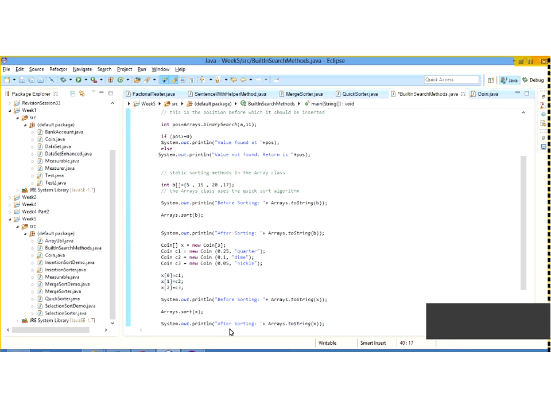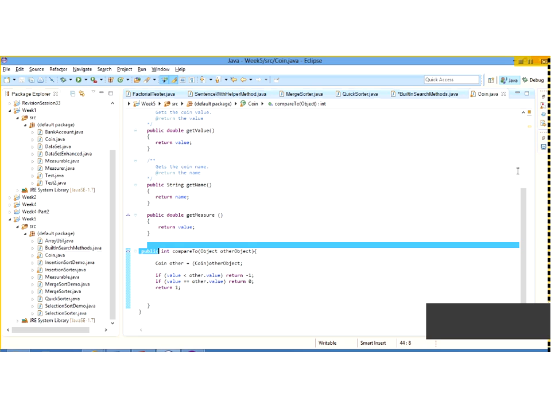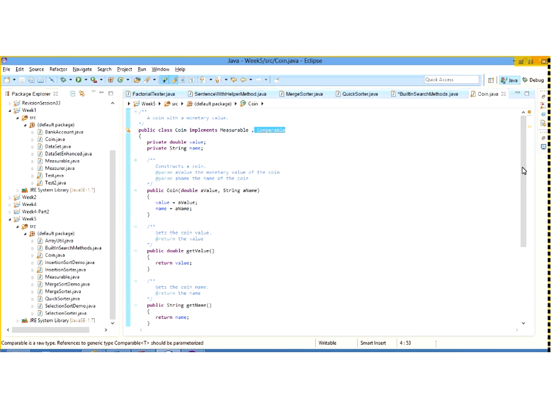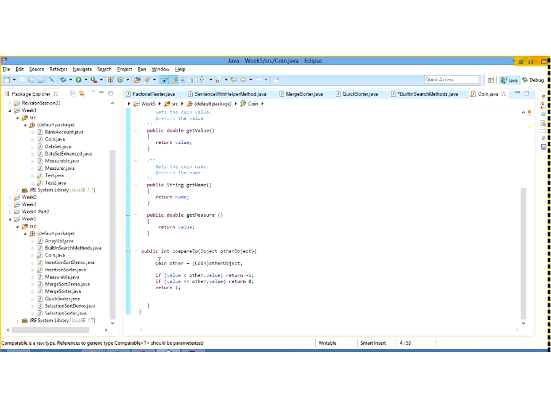Now we can run. Before we run, again remember the problem: in order for the sort method to sort objects of a class, this class has to implement the comparable interface. This is the main issue here. So what we did, we went to the coin class and implemented the comparable interface. The comparable interface has a method called compareTo. We have defined which things to compare, and then to return the values.